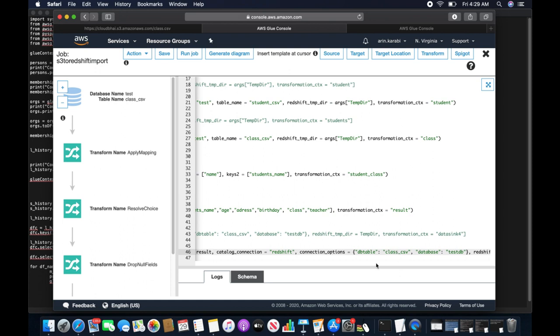It is saying we can change the DB table as students underscore class. Okay, we change the table as well.